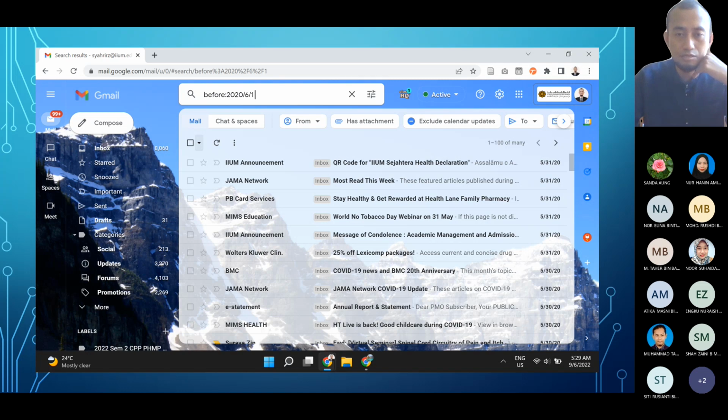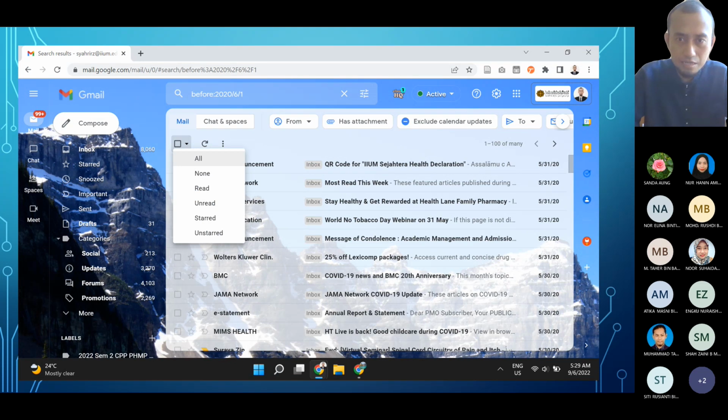So how to delete it quickly? Use a technique like this. Search the keyword before colon, 2020/month. Here I choose June and January. Even though I know the content has been merged with the personal Gmail, I want to leave some of the recent email in the IIUM email. So I just delete before this. After I search like this, then enter, and I will get the result like this.